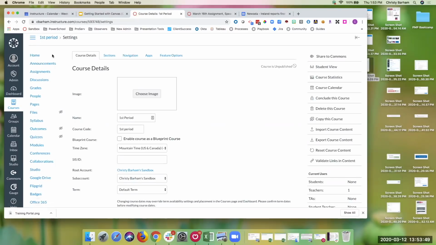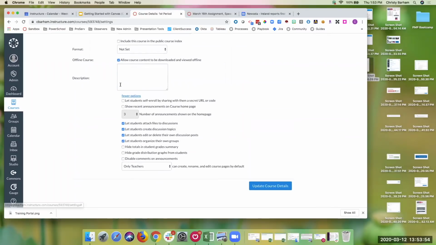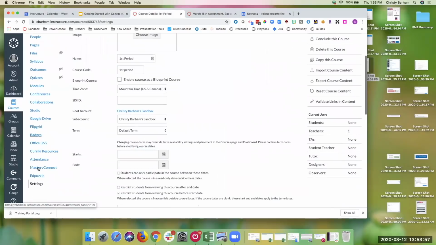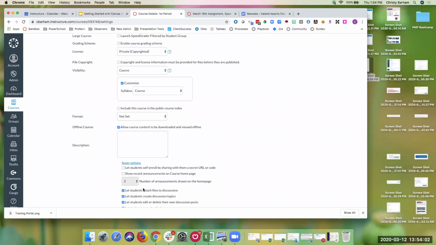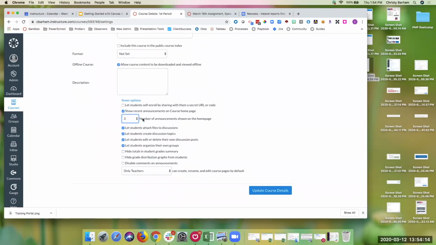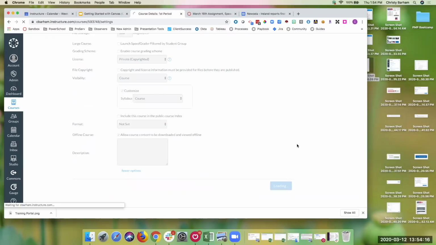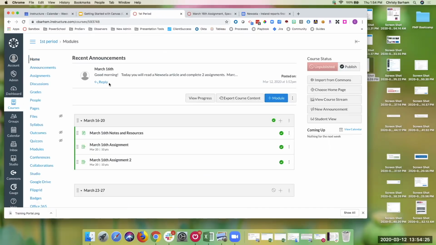All right, so we're going to first period in settings, and we're going to go to more options. So first period is my course. I'm going to go down to settings, and I'm going to more options, and then I'm going to see an opportunity to show recent announcements on the course homepage. I can change the number of announcements I want them to see. I'm going to leave it at 3 because I think that's pretty good if they see the last 3 days. So I'm going to show those recent announcements on homepage and update my course details. Once I update those course details, you see my recent announcements now at the top of my home page.